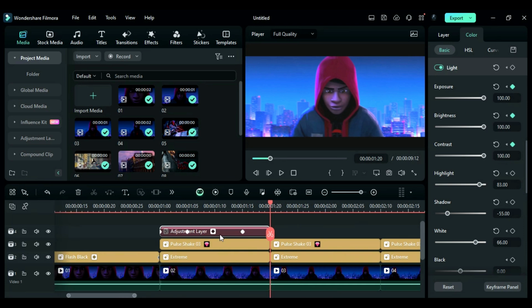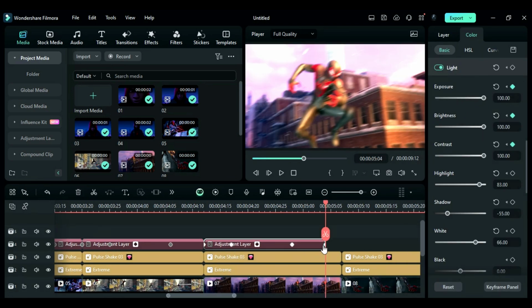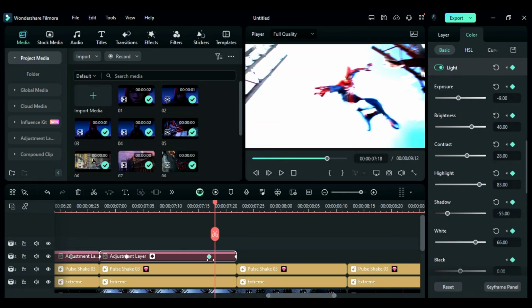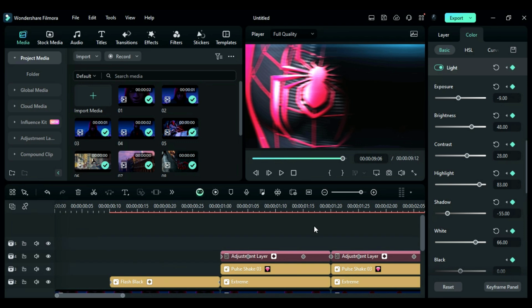After that, copy the adjustment layer and paste it onto the rest of the clips. Adjust the duration and keyframe position for each clip. Now to add more glow to the effect, we will add a dream glow effect.